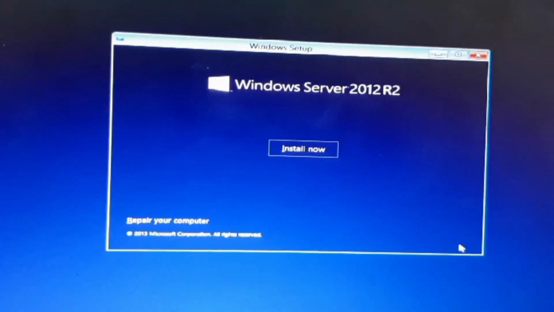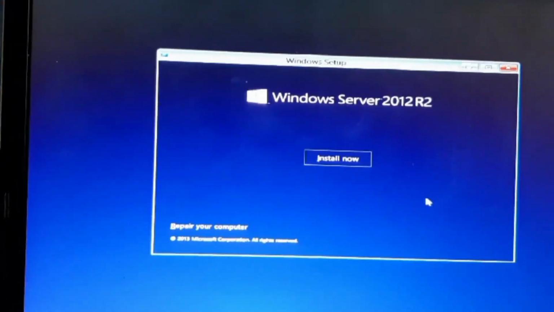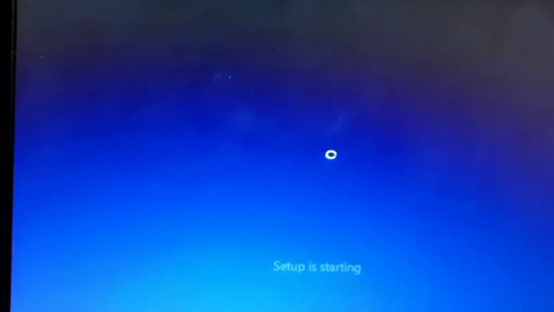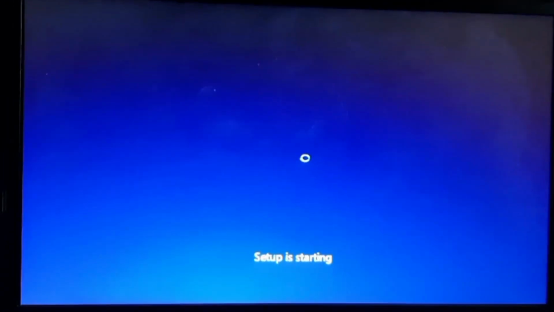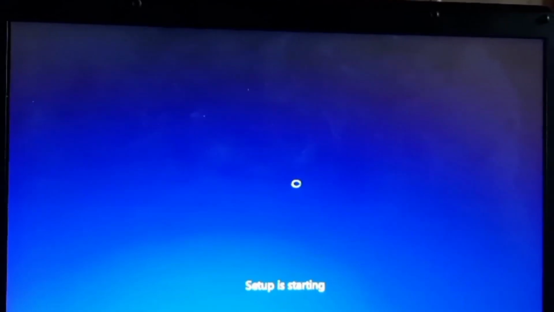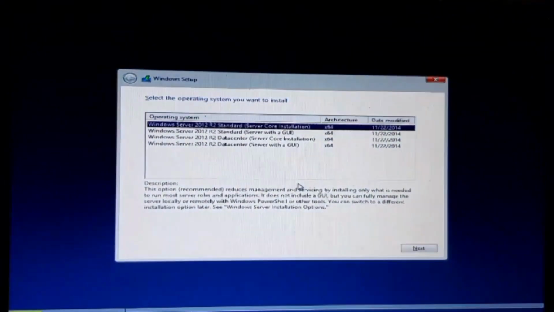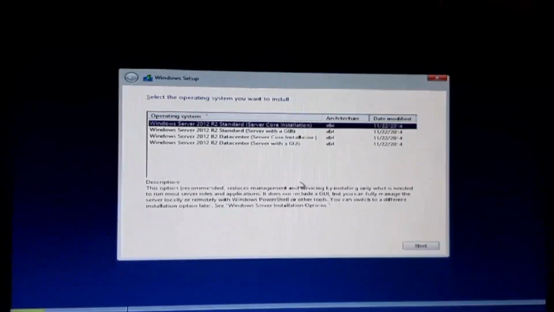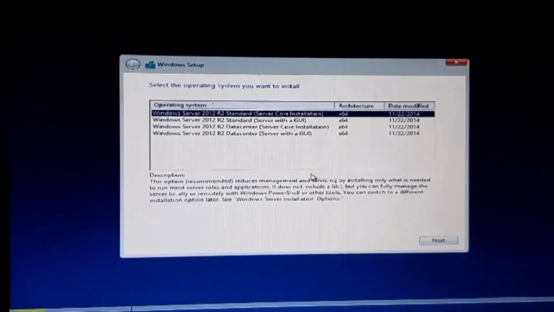Then click the custom install. Then select drive partition 2. Then click Next. Then OK. Then click Next.